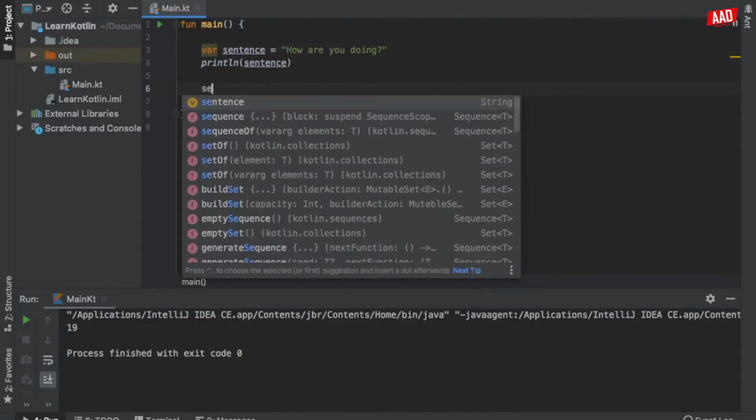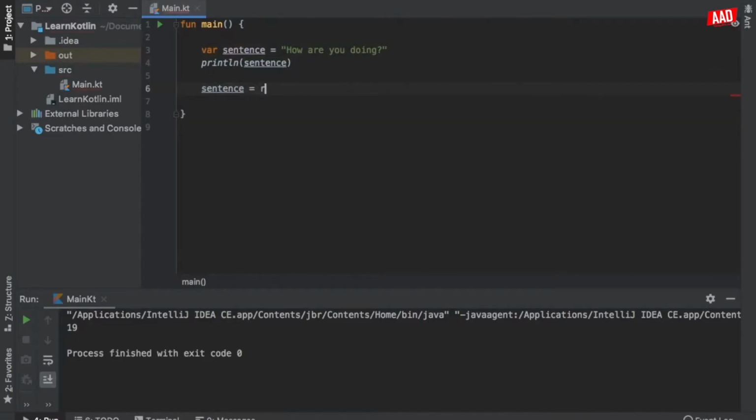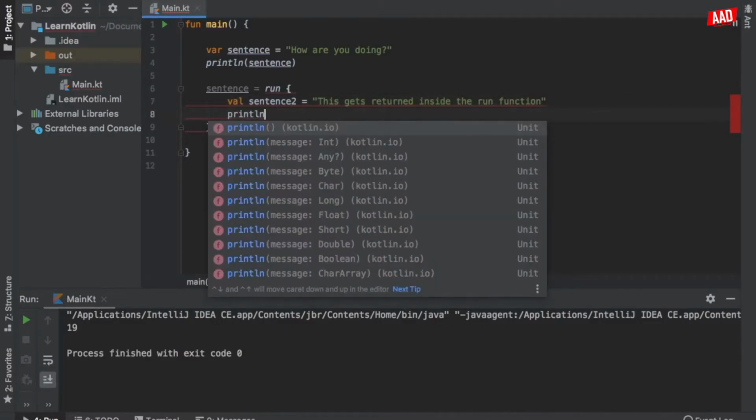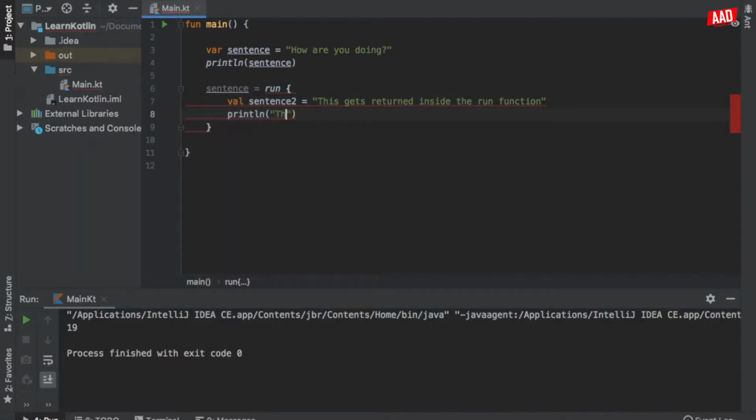Then right below we are going to type in sentence, and we are going to set it equal to run. So here we can execute code, and of course whatever happens at the end of this block of code will be returned and assigned to sentence. So inside here we will type in val sentence2, and we will set it equal to "This gets returned inside the run function." And of course we will println a statement in here that also says "This gets executed inside the run function."